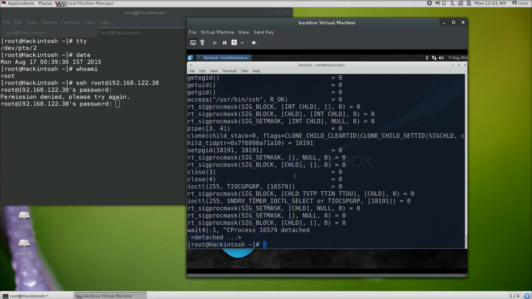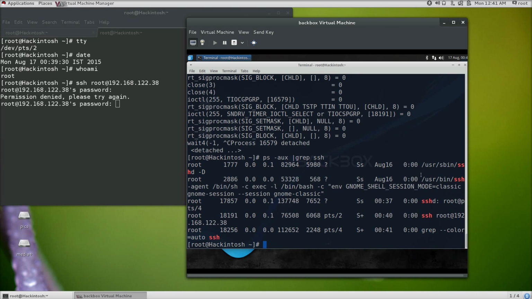So I'm closing this, but I need to grab something else. I'm running ps aux again and grepping for SSH. You can see there are lots of SSH programs running, but we are interested in a specific one. I think 17771 might be the process ID, but actually this is not what we need. I think 18191 is the process ID we need, because here you can see the ssh root command that has been entered.